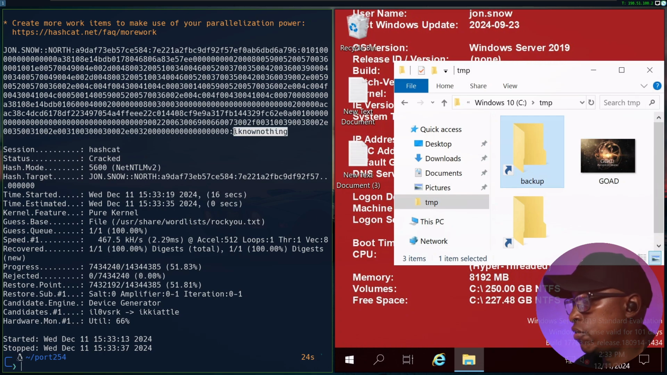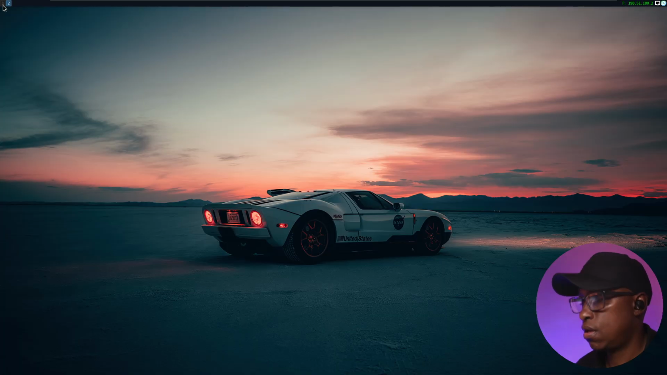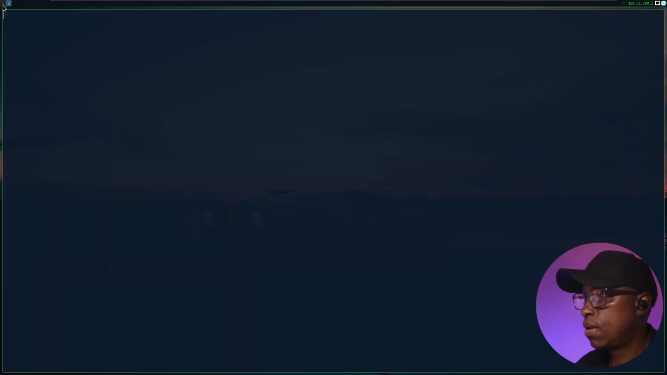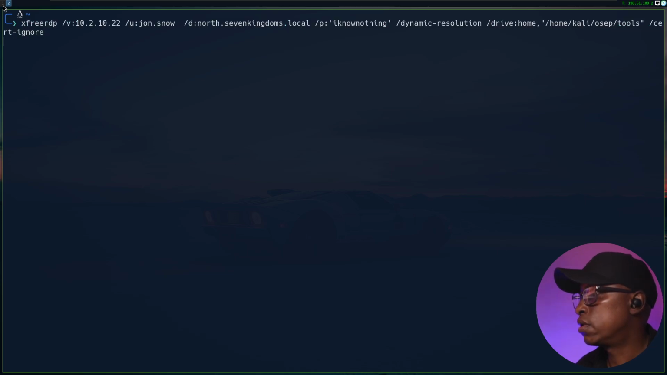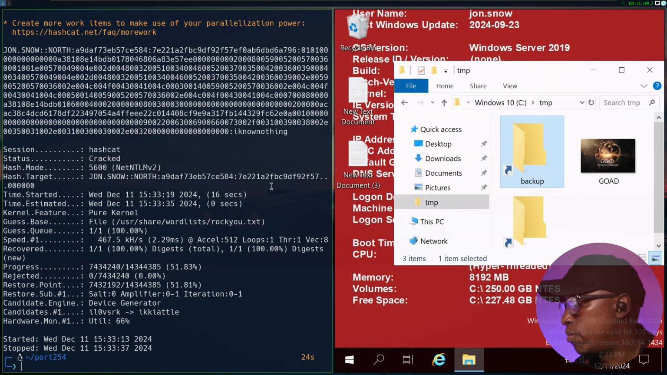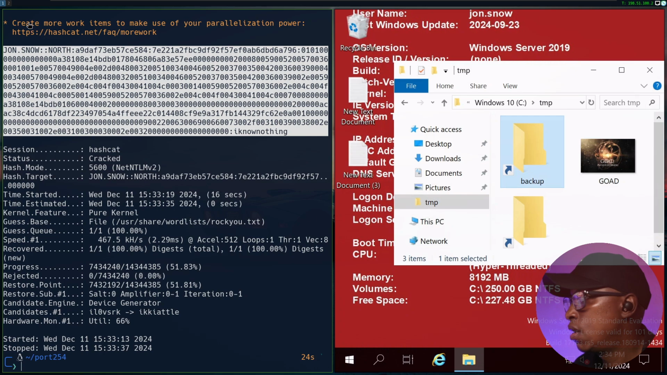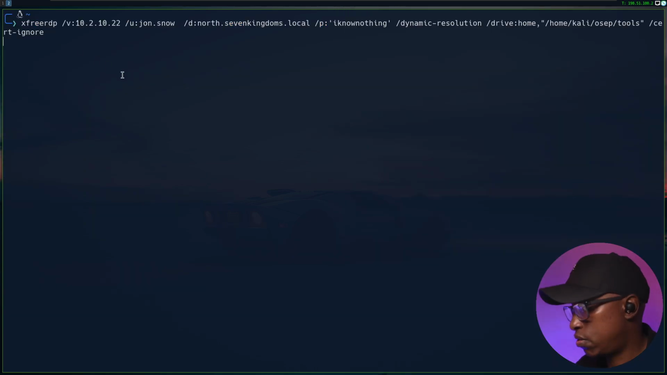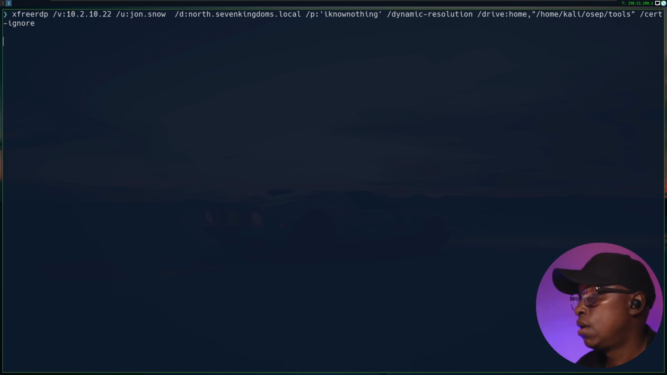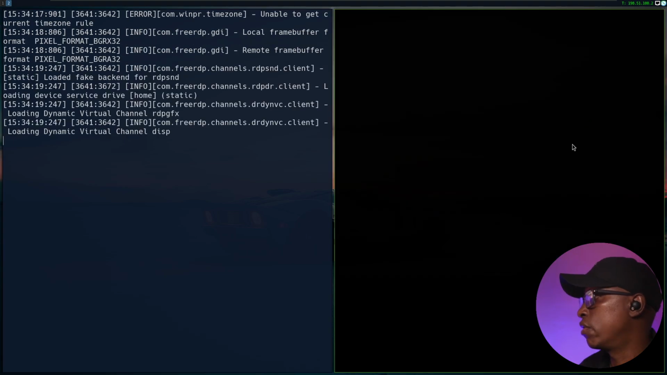If you want to confirm that this is actually the password, this is the username john.snow, and this is the password "I know nothing", which we can see from hashcat. If we do that, we should be able to get an RDP. There you go. So that's it.